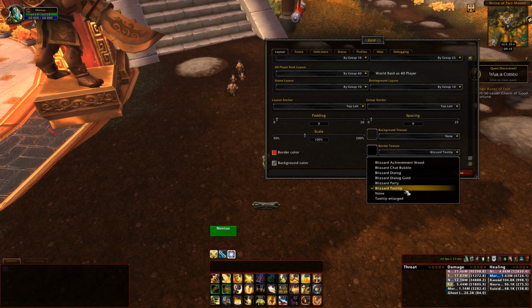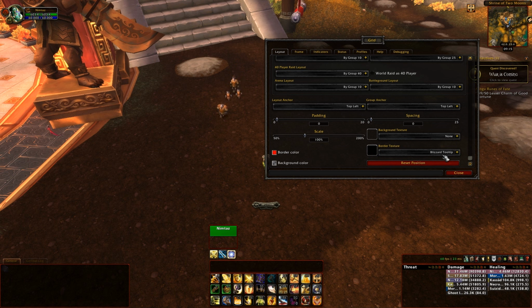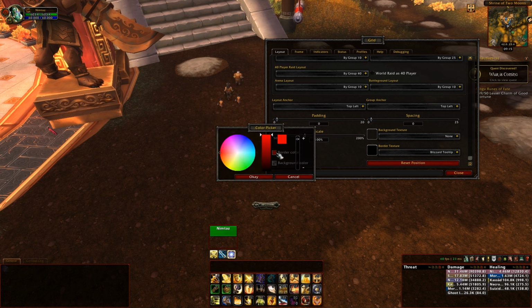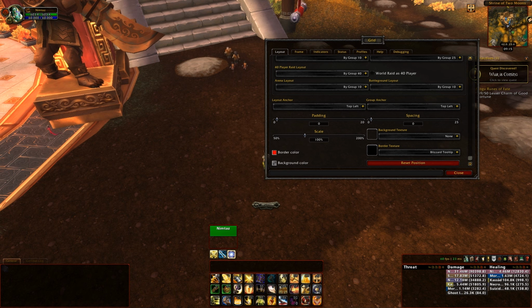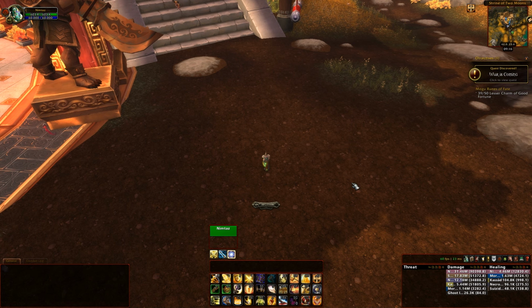And the border texture is Blizzard Tooltip, and the only reason I've chosen Blizzard Tooltip is because that is what I've got currently set up for KgPanels as well. It's just so it all looks very, very similar. Border colour, you can do exactly the same thing, set it to red, just like I have on KgPanels. And that's more or less Grid. If I've left something out, then please let us know, and perhaps we can help you in the comments.